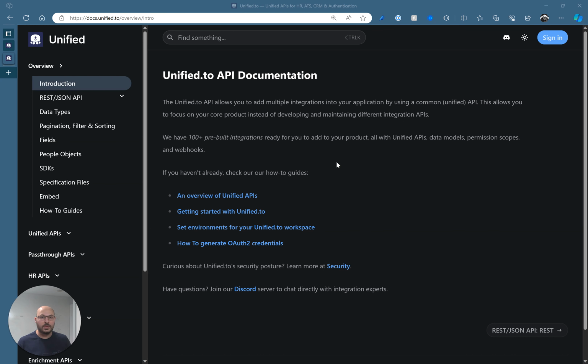Hi there. Today we're going to look at Unified.to webhooks and how to use them.